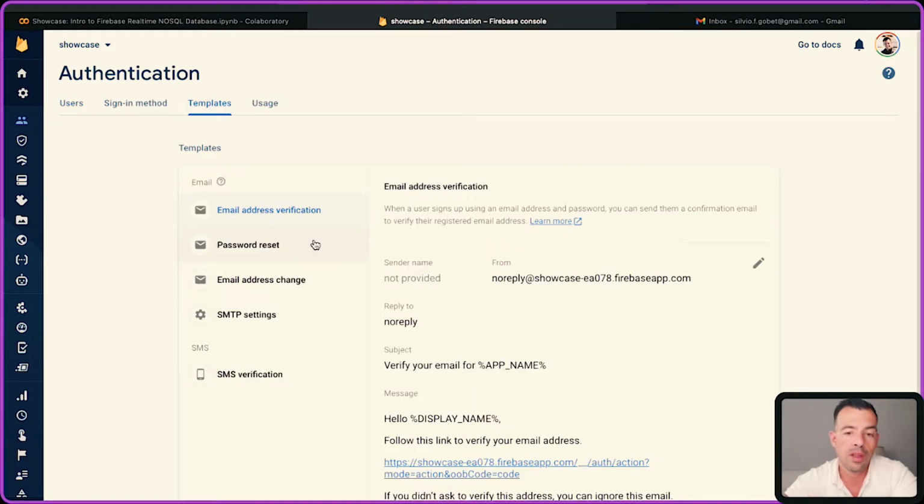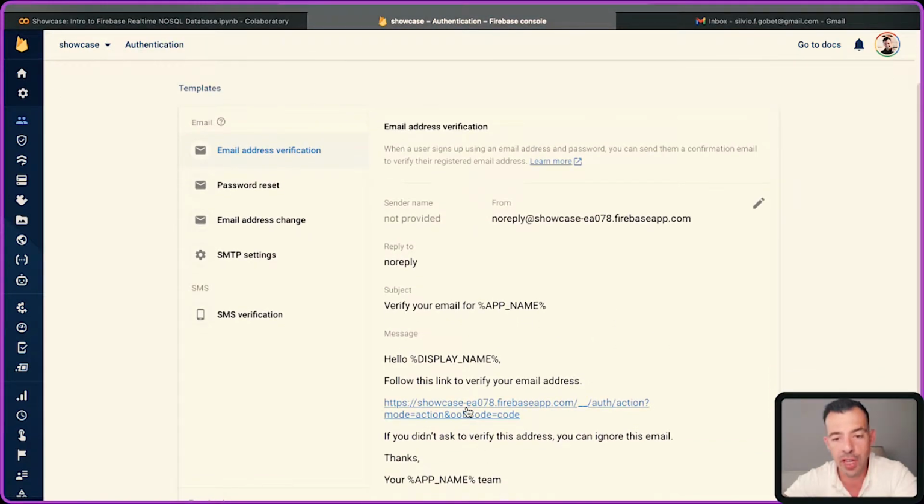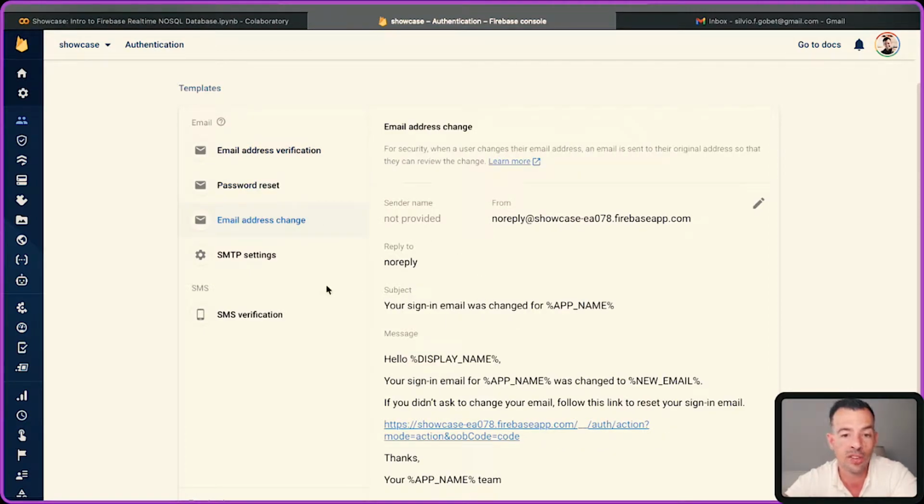Templates are where you can set up the templates for when verification emails are sent, or password reset emails are sent, or email address changes are sent. All this is set up on the back end. So you can use simple lines of code and pass in certain types of information, like the email of a user, and it will automatically send them an email address change email, or a password reset email, or an email verification email. Even SMS verification you could set up through here.